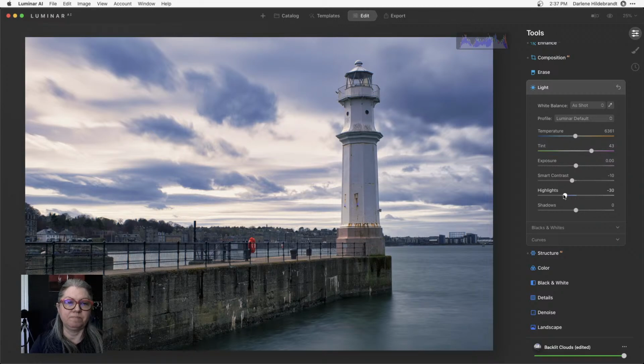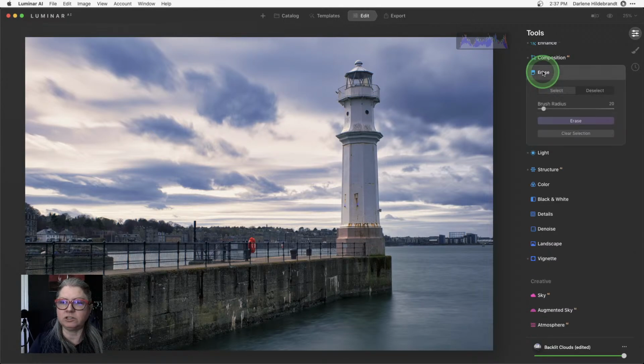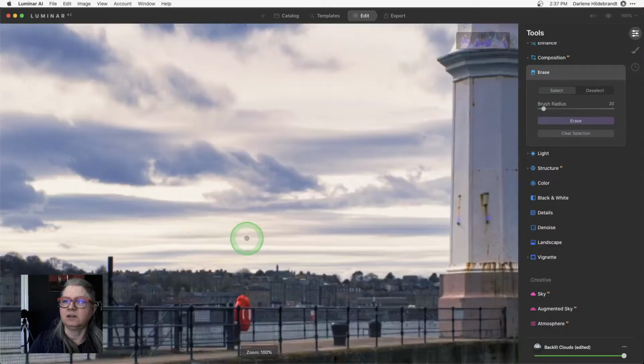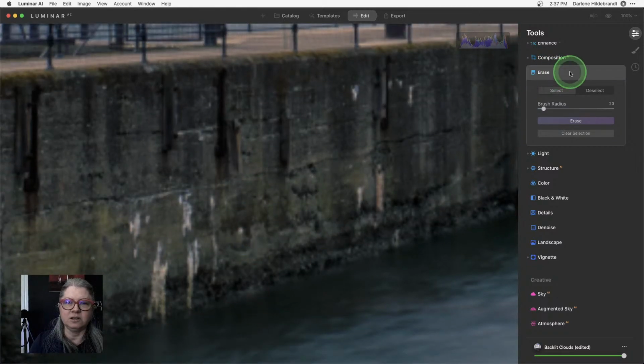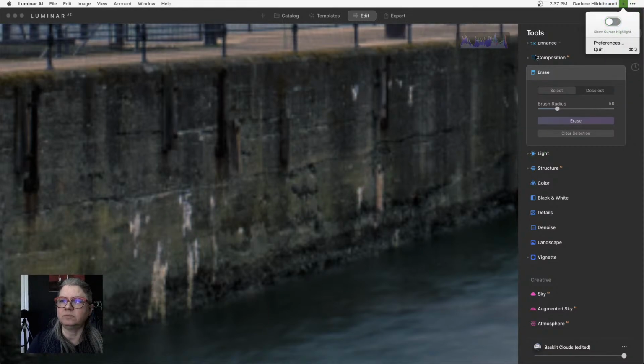Now we could take it farther if you wanted to, getting into erasing some of these things, like bird poop down on the side here. I would use the erase tool for that. I'll just show you a couple. So, a couple of tips with the erase tool. I'm going to turn this guy off for a second.